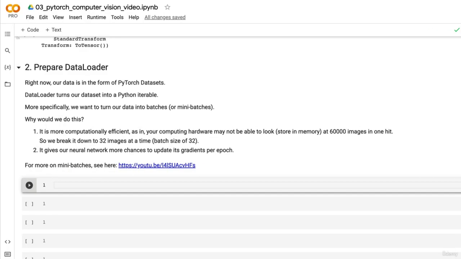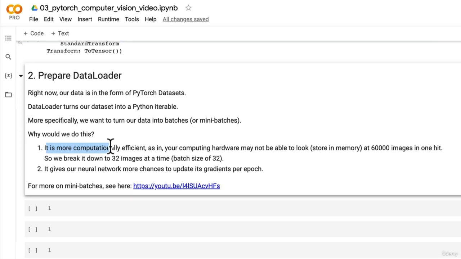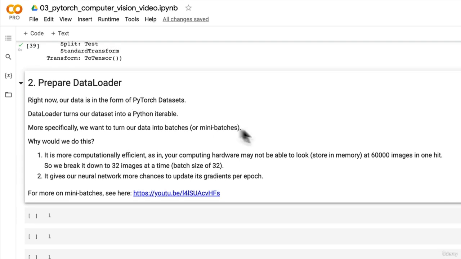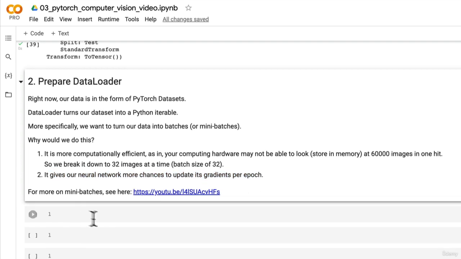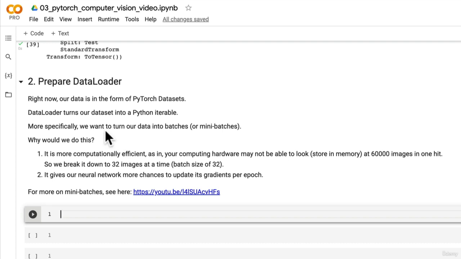If we jump back to the code, why would we do this? It is more computationally efficient. So if we have a GPU with, say, 10 gigabytes of memory, it might not be able to store all 60,000 images in one hit. In our data set, because it's quite small, it may be able to, but it's better practice for later on to turn things into mini batches. And it also gives our neural network more chances to update its gradients per epoch, which will make a lot more sense once we write our training loop. But for now, we've spoken enough about the theory. Let's write some code to do so.